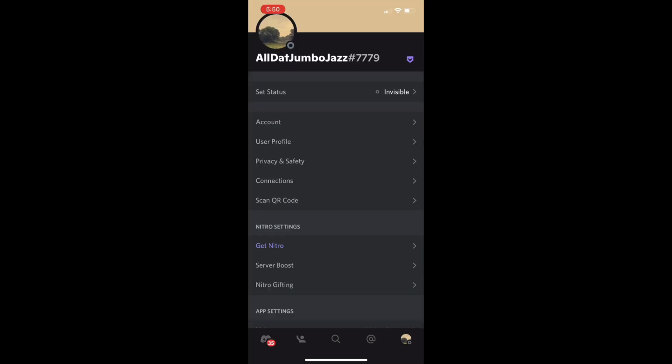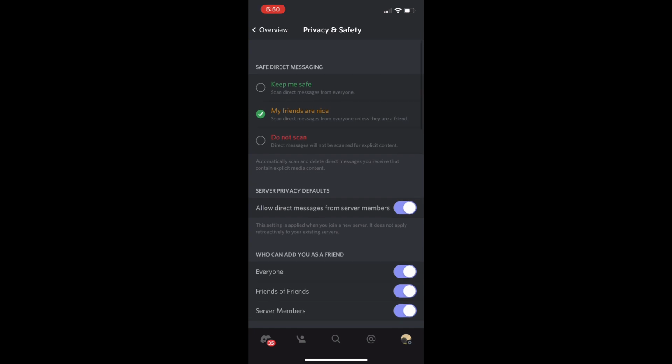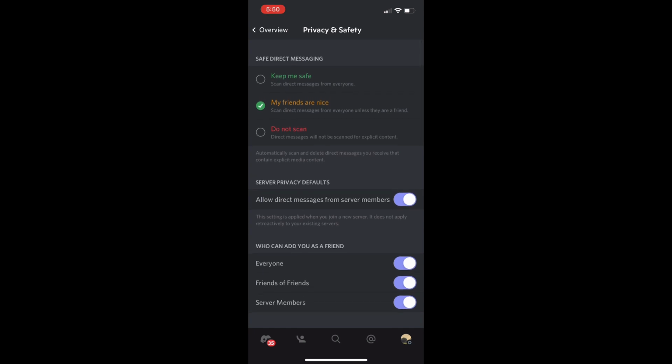You're just going to head on over to your profile picture in the bottom right-hand corner where all your settings are. And then about four options down, you're going to see a setting for privacy and safety. And then all the way at the top there, you see the three different options for safe direct messaging.